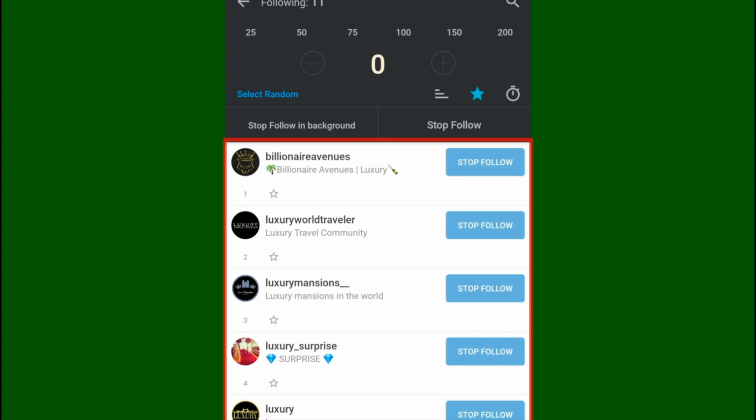But in this video our main focus is to make this step automatic. Here you can see some numbers that you can select. These numbers indicate how many people you want to unfollow. So if your account is not warmed up, then select 100 here and remove 100 people per hour. And from here you can increase the numbers, just click on the plus sign, and you can decrease the numbers by clicking on the minus sign.